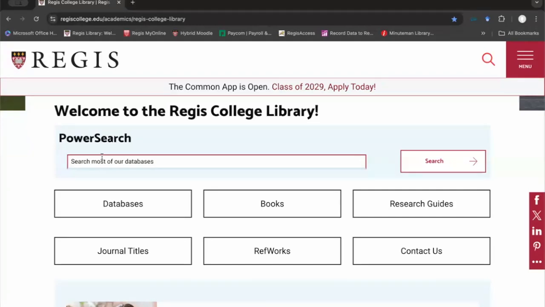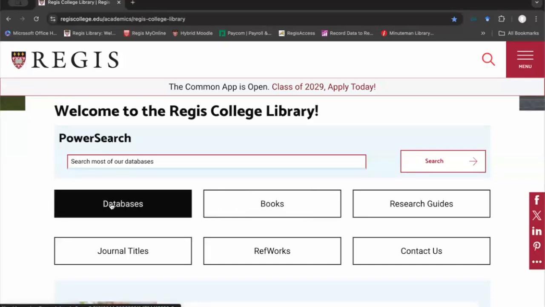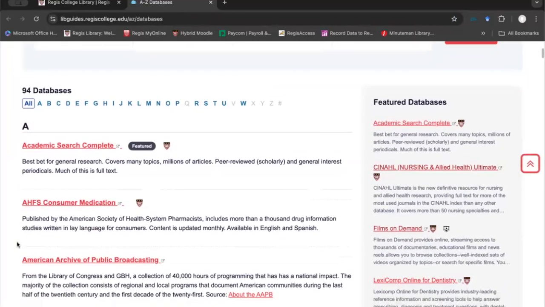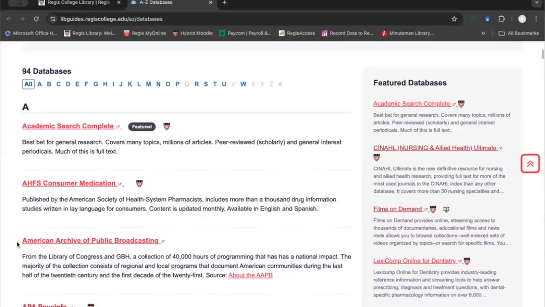So if you come to us with a very specific topic, we may send you or have you start in one of these specific databases. You can click on the button here from our homepage, and it takes us to the A to Z databases list. And right now we are sporting 94 databases here, and they are organized by alphabetical order. So if you know a particular name, they're easy to get to.